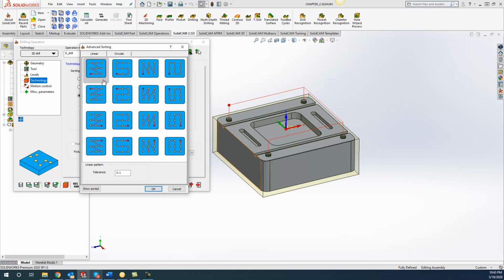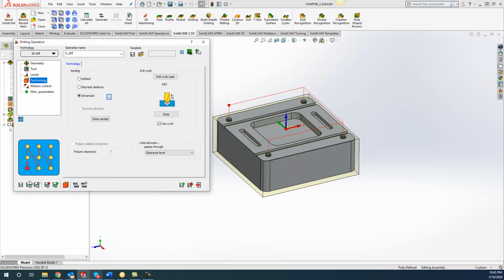If we're looking for maybe a zigzag pattern, I can do a zigzag pattern, or I can do an up and down zigzag pattern. And now when I save and calculate it, you can see that we're doing an up-down zigzag pattern that way. But for this particular one, we'll just go ahead and do shortest distance.